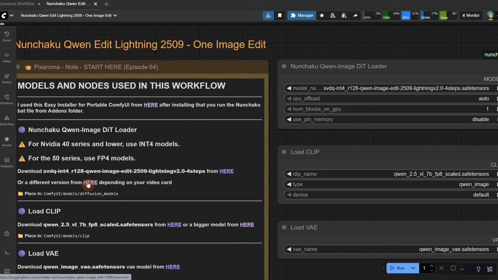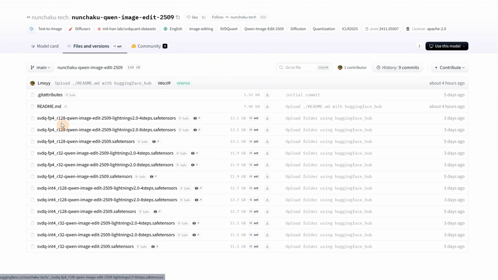I put here a list with all available models. On top are the FP4 models for 50 series, and for all others that don't have 50 series, there are the INT4 models. In these file names, R32 means the model was quantized with a low rank factor of 32, which makes it lighter, faster, and more VRAM friendly, but with lower quality and more approximation errors. R128 means a higher rank factor of 128, which keeps much more detail and gives higher image quality, but at the cost of slower speed and higher memory usage.